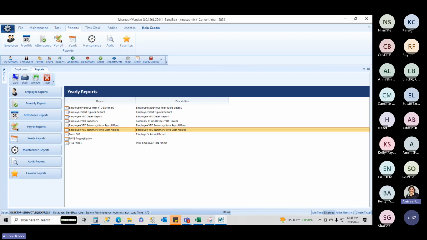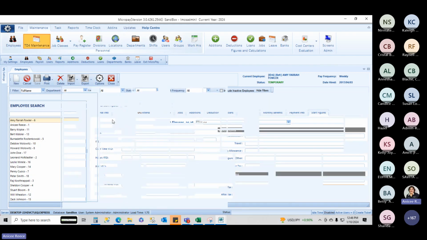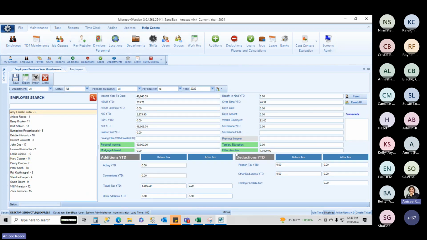I can answer the severance TD4 question here. If you had paid severance, you could pay the severance in or out of Micropay, that's up to you. But in order to generate the TD4 for the severance, you will see there is the severance information that you put in here. If there's PAYE or whatever on the severance, you put in the information.